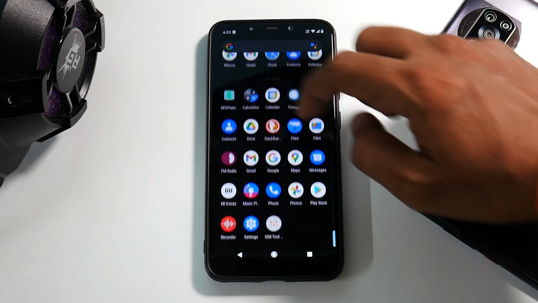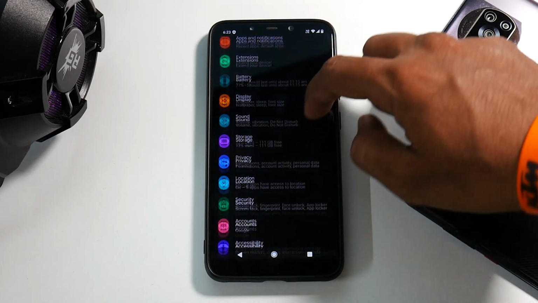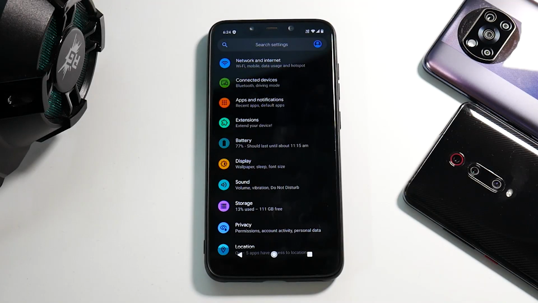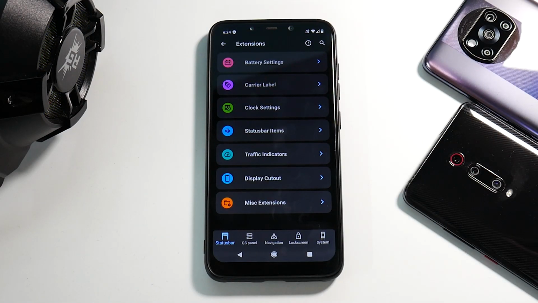And something that is pretty neat over here is you do have ambient notifications. So let's quickly have a look at the amount of customization that this ROM has to offer before we actually go ahead and check the other option, right? So over here you have something called extensions.